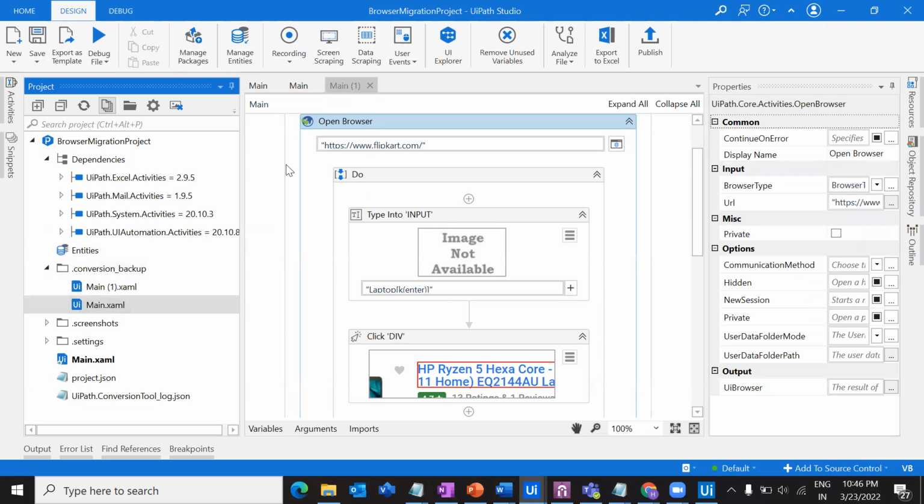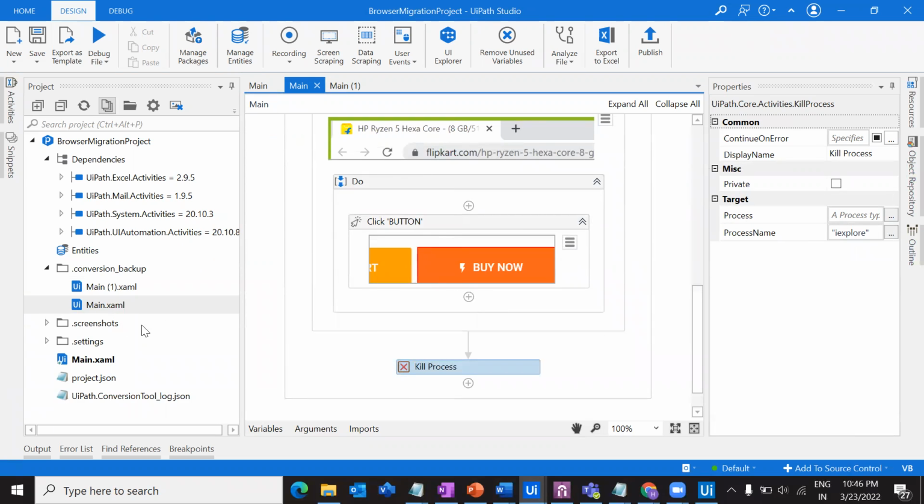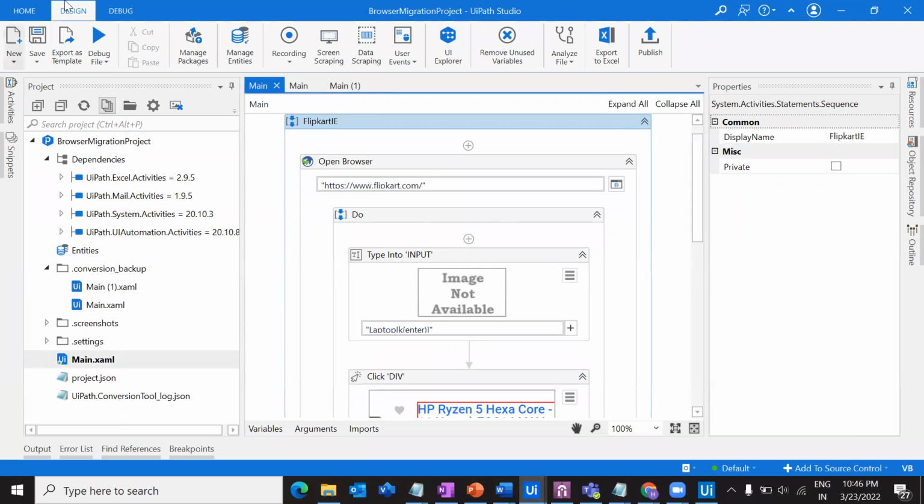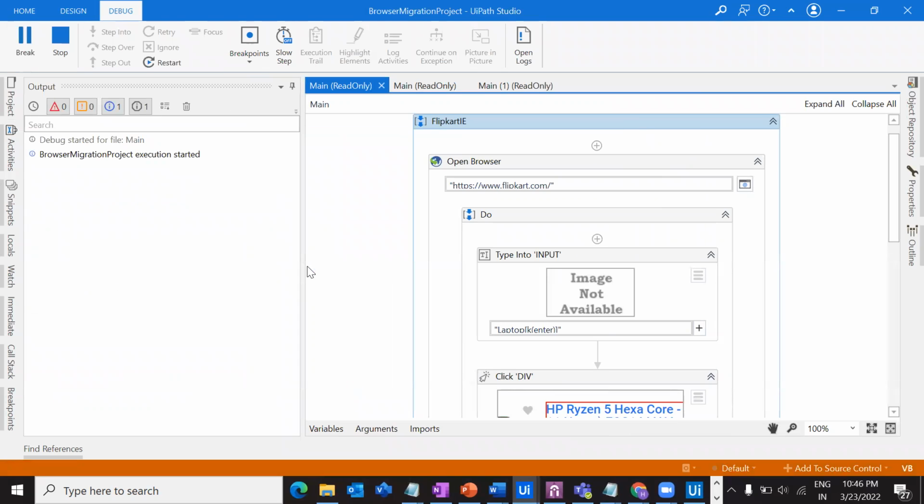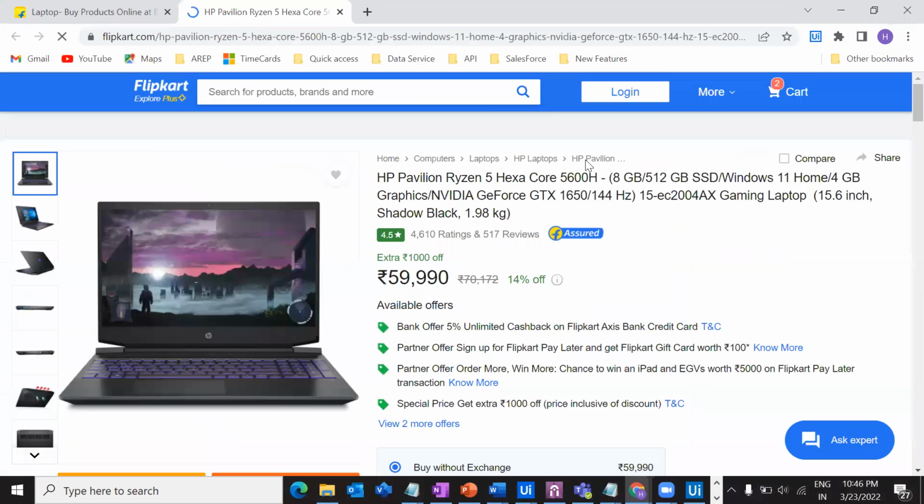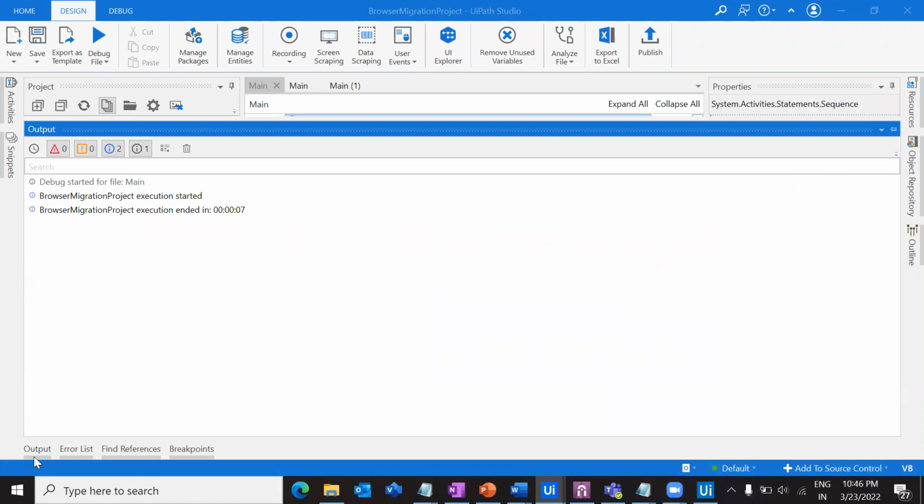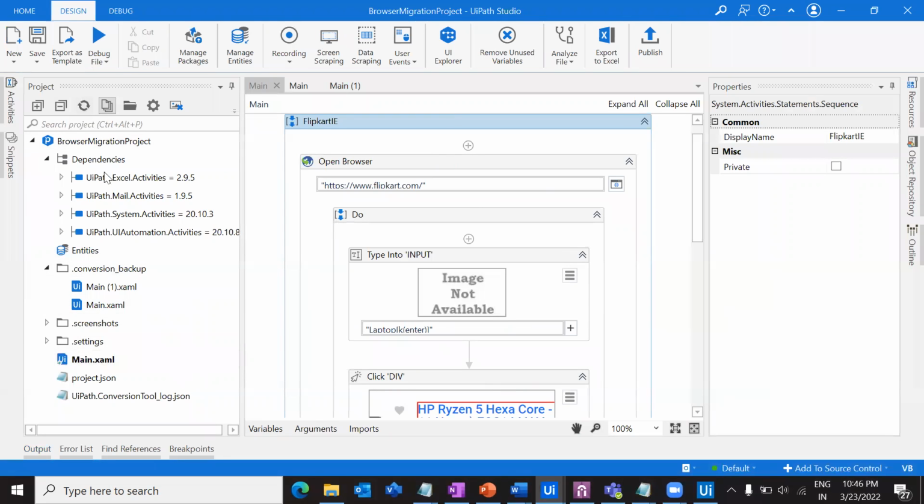This contains Edge and this contains IE, right? And what does the latest one contain? Let me come over here. This should open or run my process in Chrome. Perfect, right? So this is how we can apply a browser migration tool, how we can keep the backup, and how we can use this particular log to check what different values it has changed.